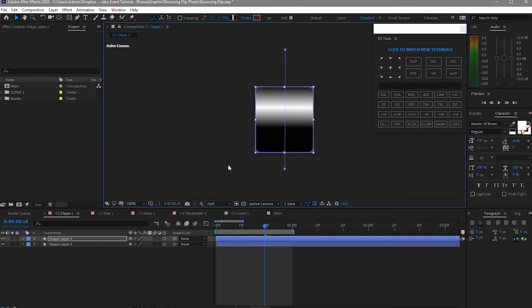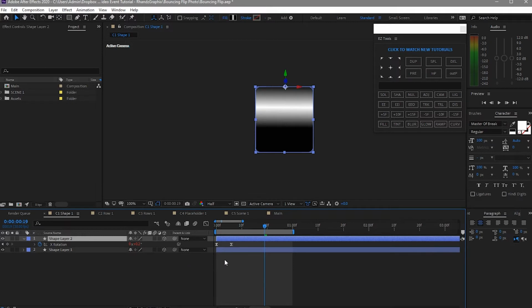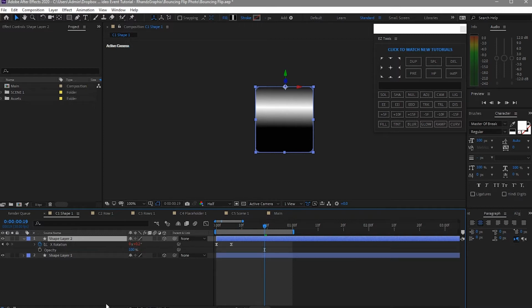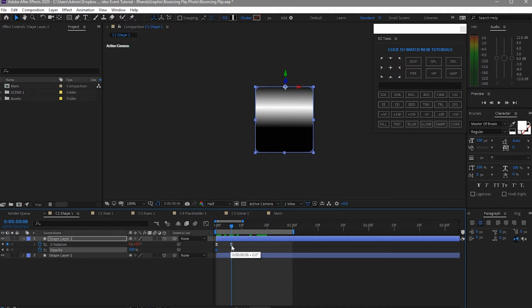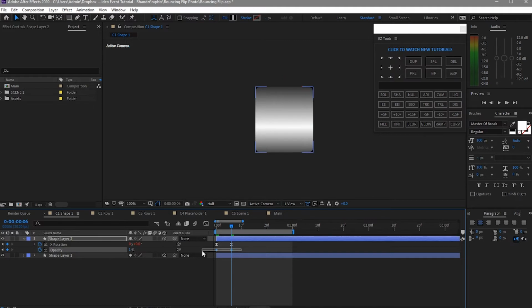So we are done with the shape one. Press U to reveal the keyframes and press Shift T so you can see the opacity. Go back to the beginning and click this stopwatch, and go to the keyframe here that has to be inlined, and then change the percentage of opacity to 0. Then highlight it and press F9 to easy ease it.